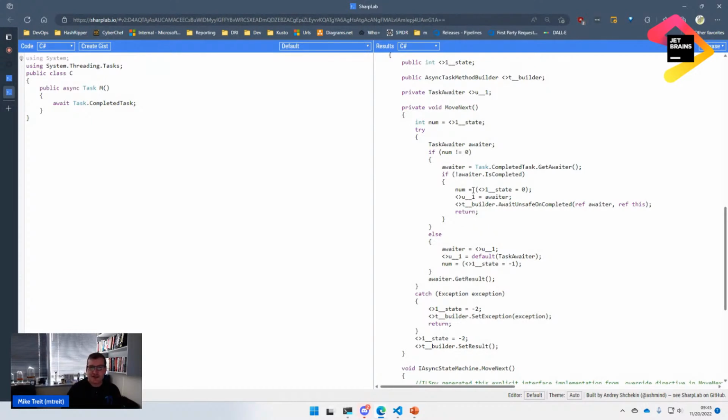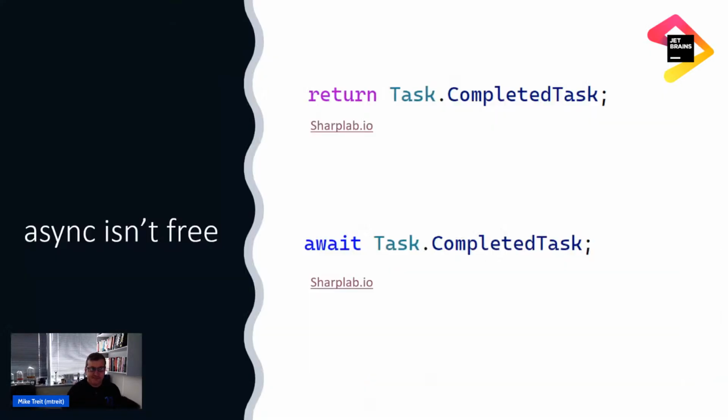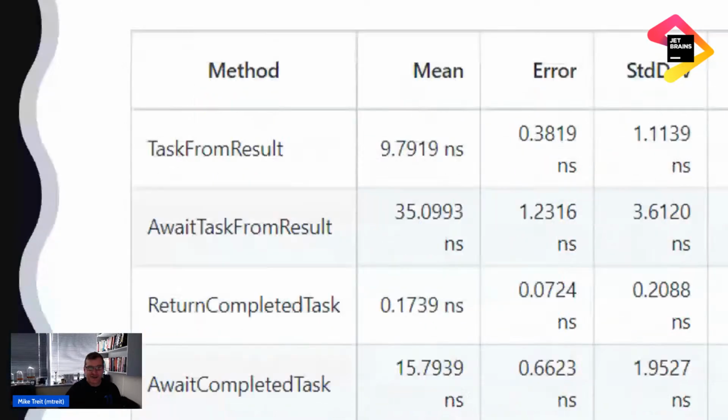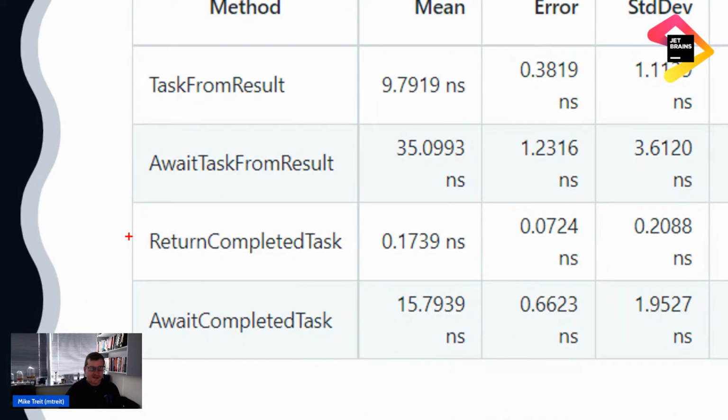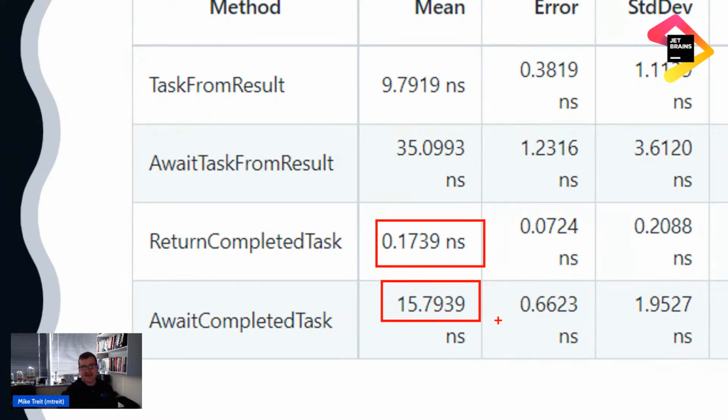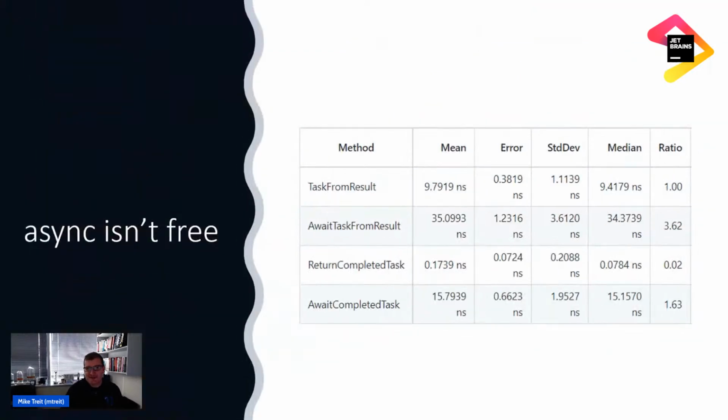But obviously there's a ton of code that ends up being generated. And again, this is the non-pessimization idea: don't make the computer do more work than it needs to if you don't have to. In fact, if you were to look at the benchmark numbers for returning a completed task, it's a fraction of a nanosecond, and the await version is 16 nanoseconds. So obviously this is like 100 times faster. Just don't do more work than you need to. Again, 15 nanoseconds is not the end of the world, but why make your code slower if you don't have to?